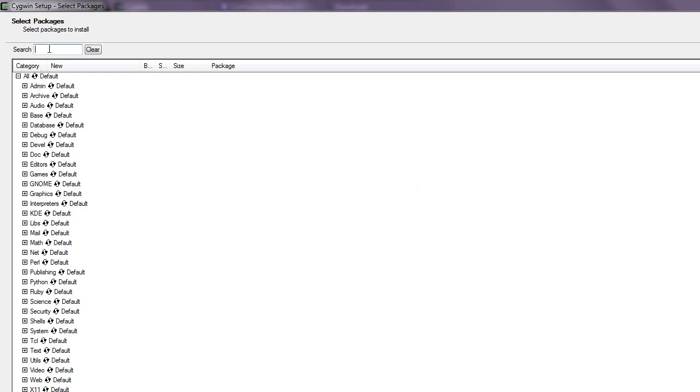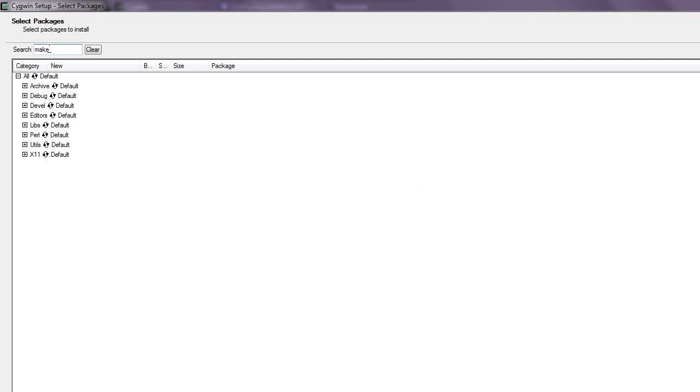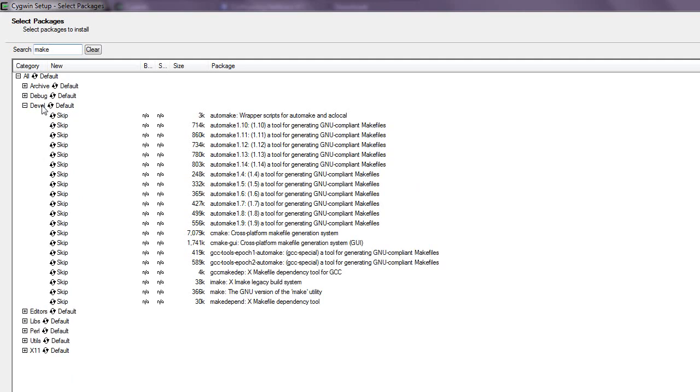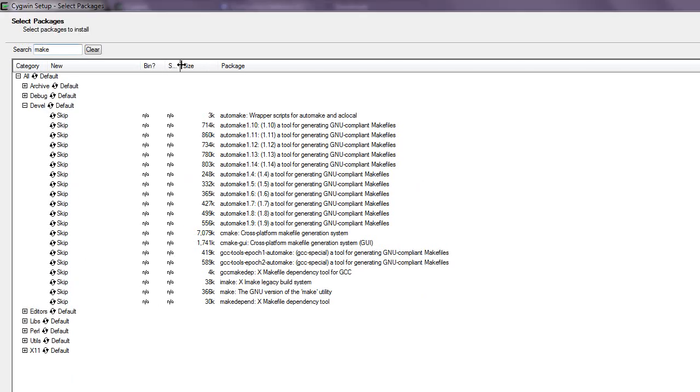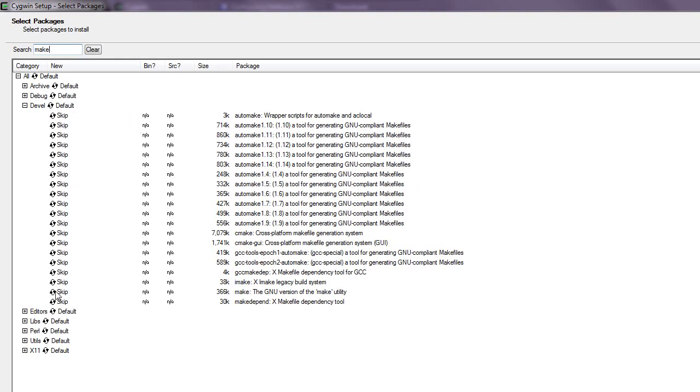I hit next, and it's going to bring up this thing that asks us to search for what we need. So we're going to be downloading 4 things that are going to make our C++ compiler work. We're going to type in make and look under the devel heading, and we see make right here, and it says skip. There's going to be 2 headings here, bin and source. So when we untick skip, it automatically checks bin, and that's what we want. Bin means binary, so a binary in Windows is a .exe file, a runnable file. The source we're not going to be using at all, so you don't need to download that.